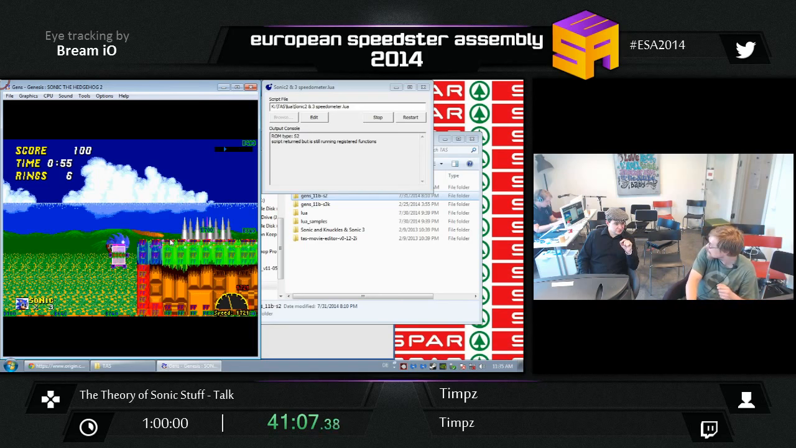Okay, is that why the stair clip in Lava Reef works? Yes. And it's also how some of the glitches in Starlight Zone that I'm going to do in Sonic 1 later work.